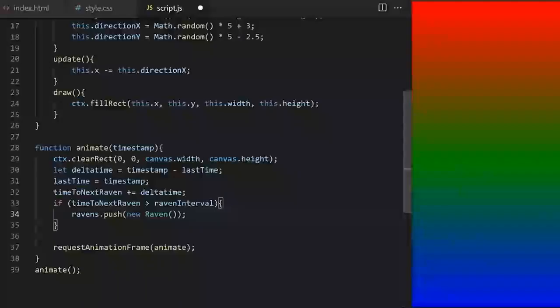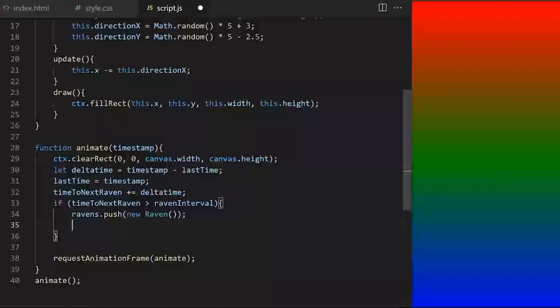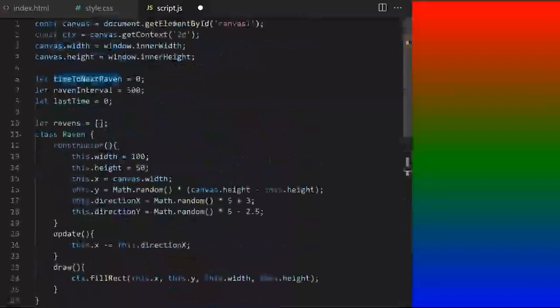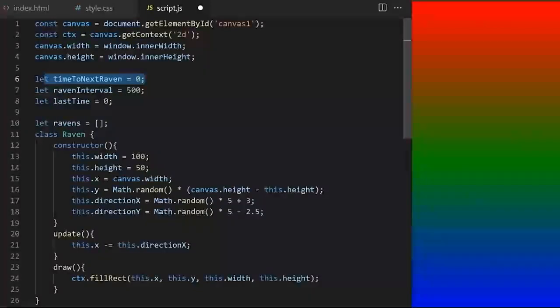Raven object and it will push it inside Raven's array. When that happens, I set time to next Raven back to 0 so it can start counting again from the beginning. I know I just said Raven a lot. Time to next Raven starts at 0.